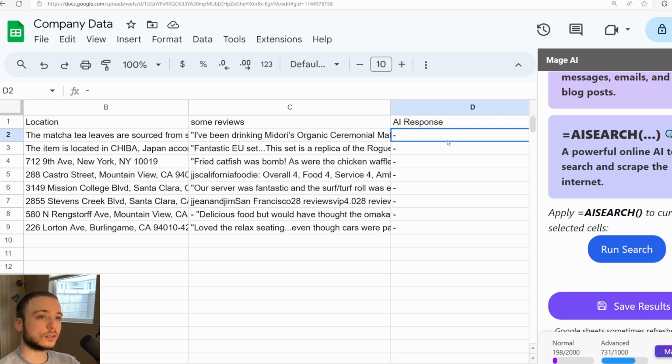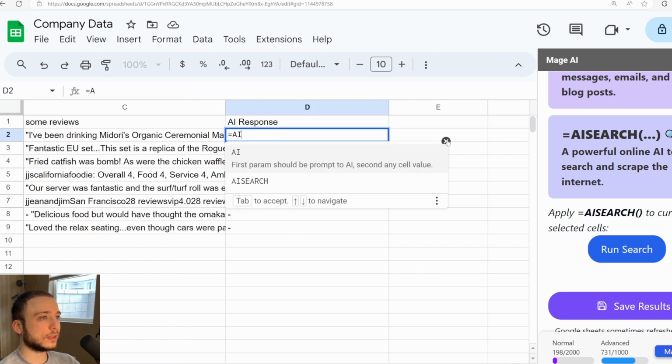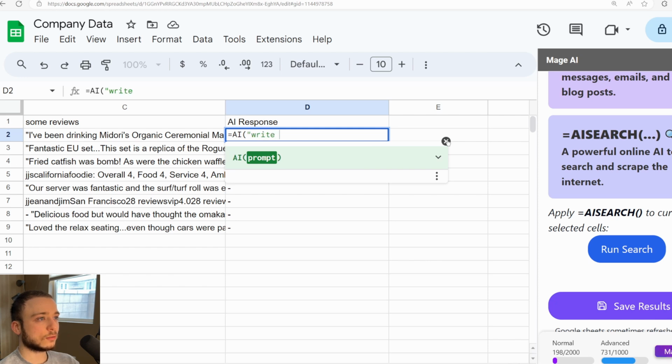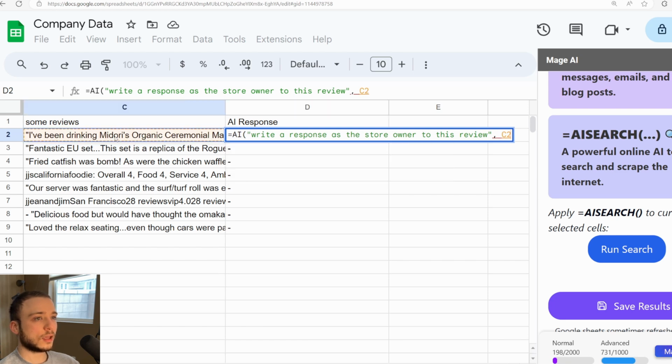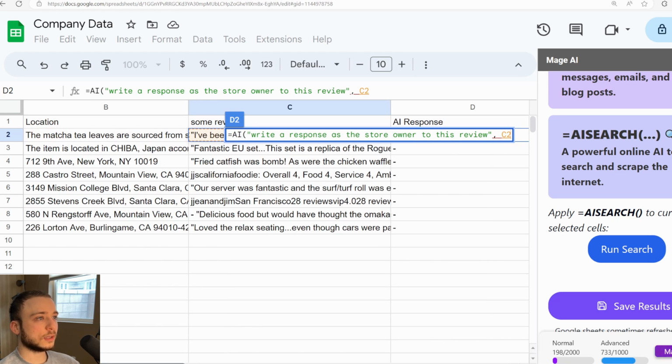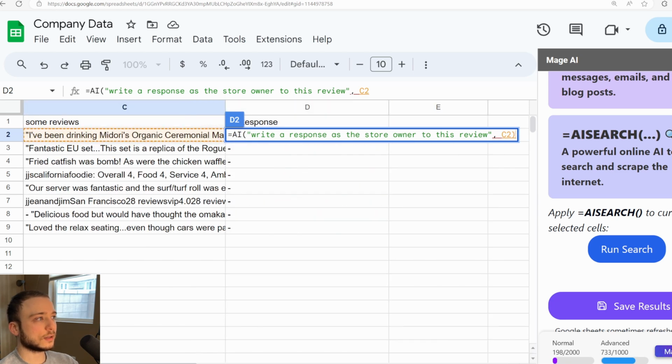And what I can do now, which is really useful, is I can write a response. So I'm going to go ahead and use what we've learned with the AI function. I'm going to say write a response as the store owner to this review. And I'm going to go ahead and reference the review. So I'm going to go ahead and close that.